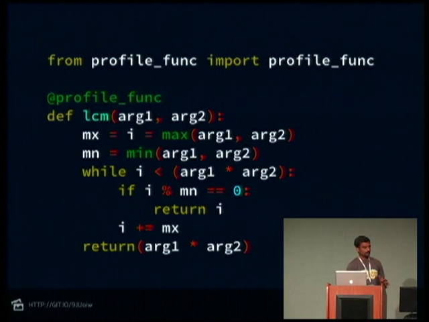This is not part of the standard library, but the code for that is available in the link at the bottom. I'll be putting these slides on Speaker Deck, so there's no need to take notes or anything. You can continue browsing. But the point is, you can add a simple decorator on the top of the function, and it immediately starts and stops the profiler during the function execution.